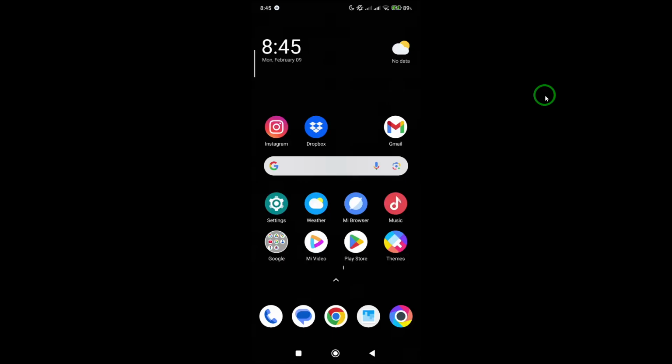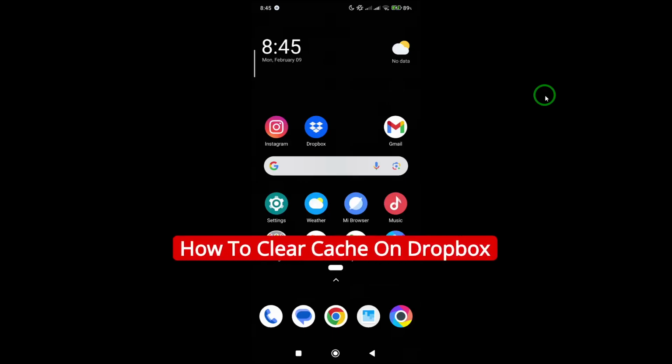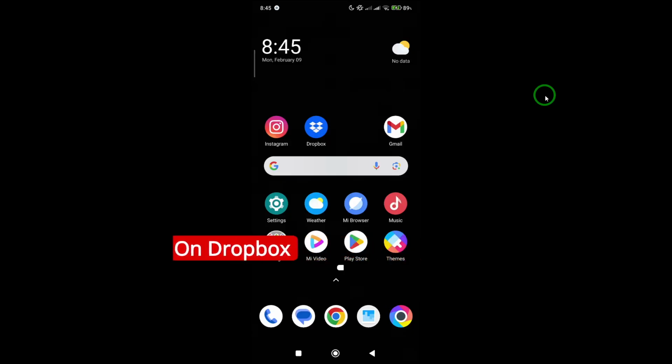Welcome to this updated guide on how to clear the cache on Dropbox and free up valuable space on your device. If you've noticed Dropbox taking up more room than expected or running a bit slower, clearing the cache can help things run more smoothly. Let's walk through the simple steps together.